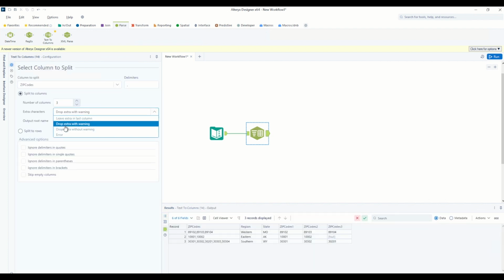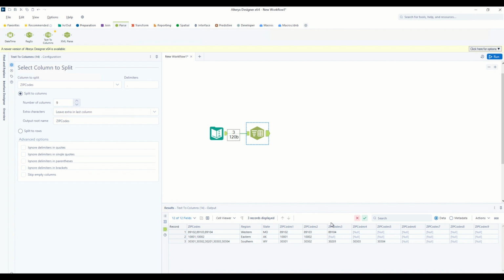I've typically never used drop with or without warning or error. I always leave an extra column, and I just make sure to use enough columns so that I know it's been completely parsed. And so now we have 5 columns of zip codes for this one. It's named all of the columns appropriately, zip code 1, 2, 3, 4, 5, and so on. And we can deselect anything else as needed.